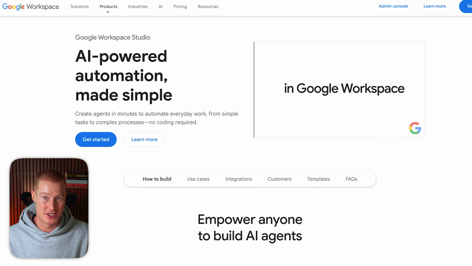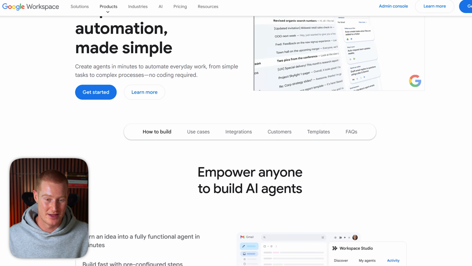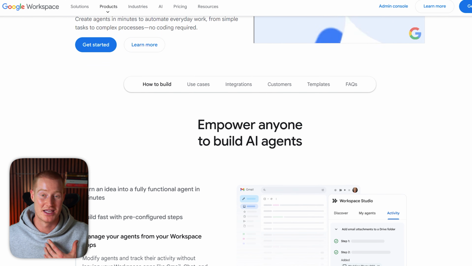So guys, there you have it. That is my review on the new Google Workspace Studio. I think this is gonna be extremely beneficial for a lot of people who don't wanna have to learn how to use n8n because it could be a bit complex. You can now do it directly inside of your email inbox here, and I think it gets 90% of the job done.